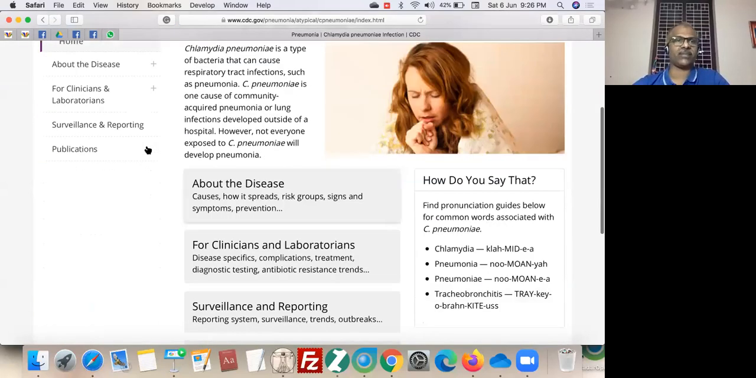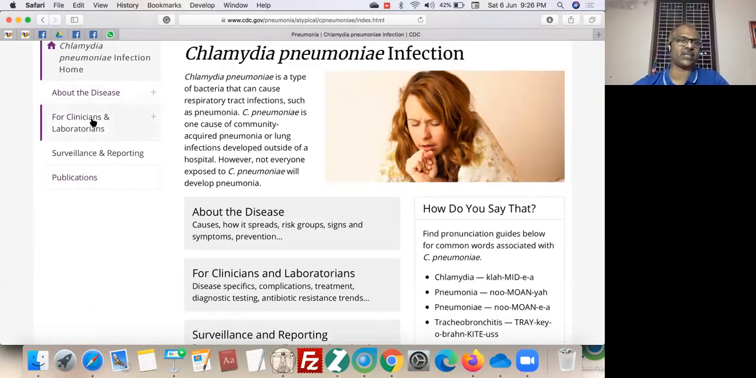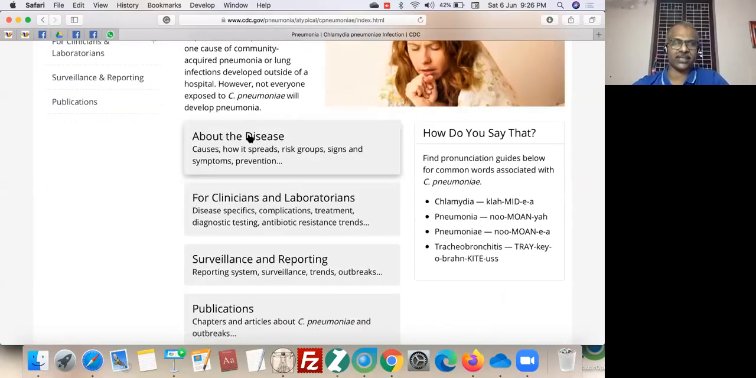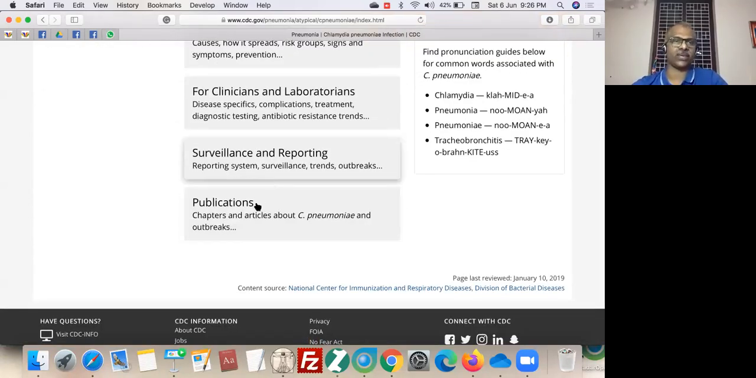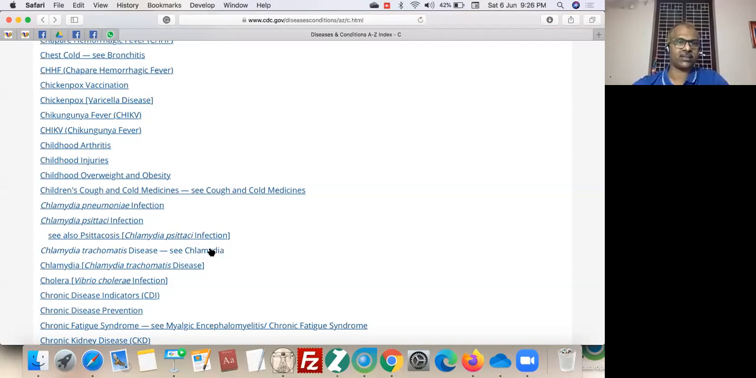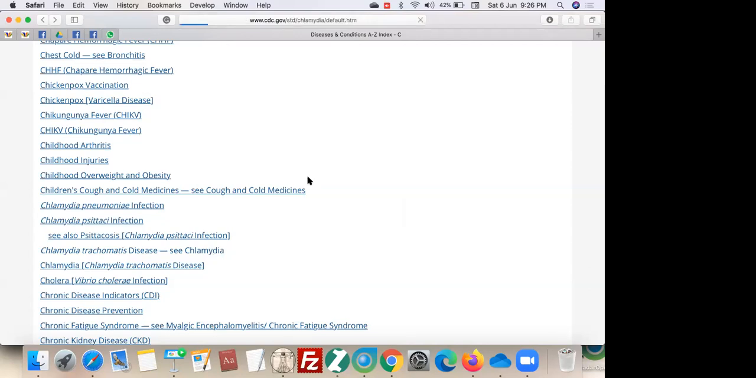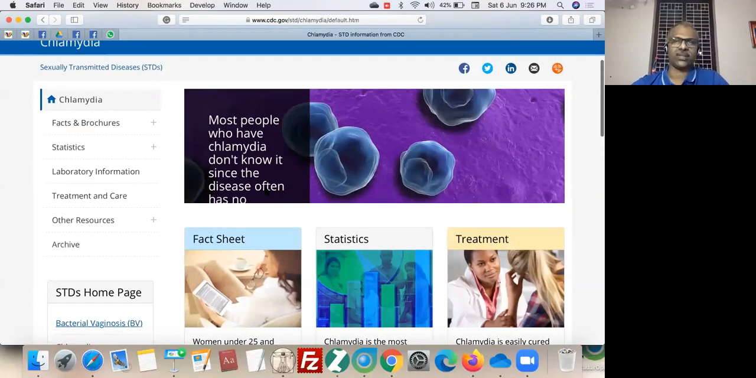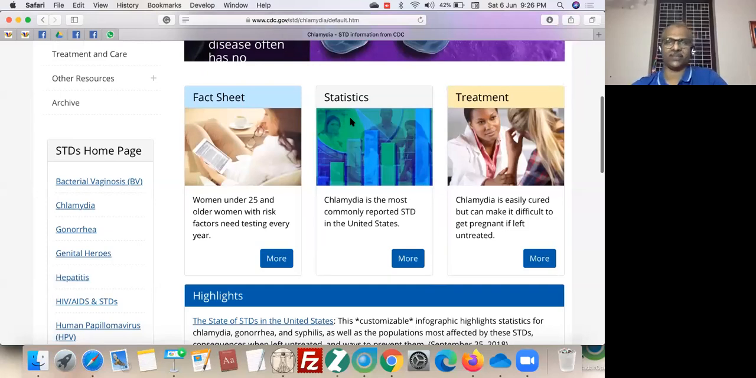You will get information about the disease on the left side: for clinicians and laboratorians, surveillance and reporting, publications. If you click on about the disease, you will get definite, precise, authentic information. Most people who have chlamydia don't know it, since the disease often has no symptoms. The fact sheet is very important. You will get statistics about chlamydia infection across the globe, the treatment methods, and the highlights. See, related articles are listed.